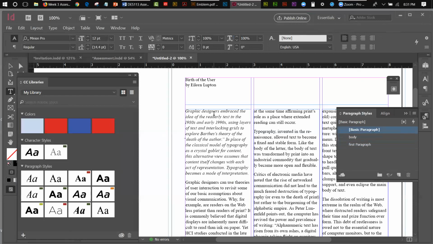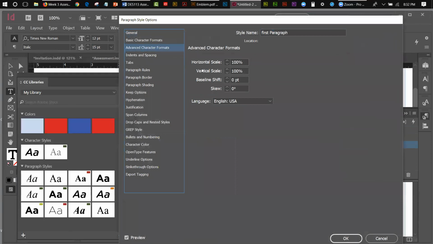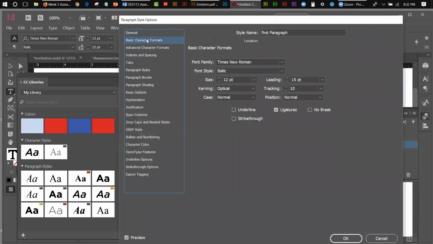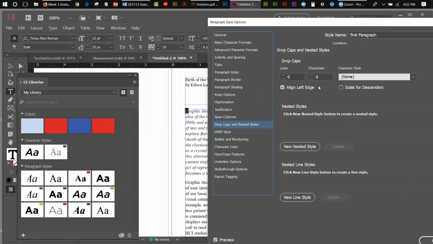If I wanted to, I could do something like I could create a drop cap here. If I wanted to, I could go to first paragraph, double click it, and I could go to advanced character formatting, or let's see, indents and spacing. Where we got here? Basic character palette. Let me see. Where are you? Drop caps and nested styles. There we go. Drop caps. So if I wanted to, I could come in here with my drop caps, and I could create a 2-line drop cap, okay?